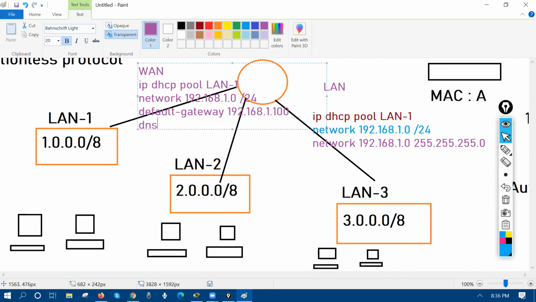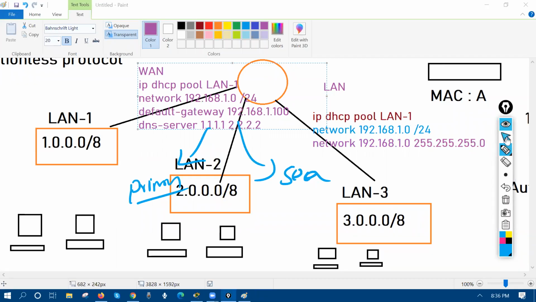And you can define the DNS server information. If you have multiple DNS servers, you can define multiple. So this will be the primary and this will be the secondary. On the router, the command is default-router. This is enough configuration for the WAN and LAN.